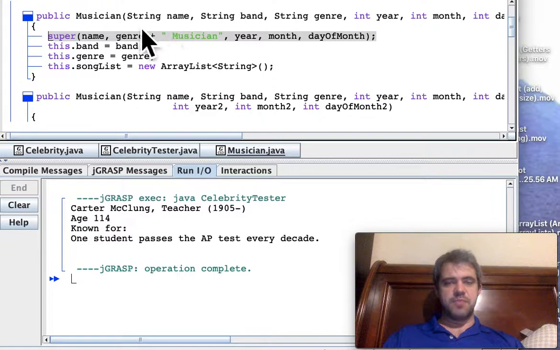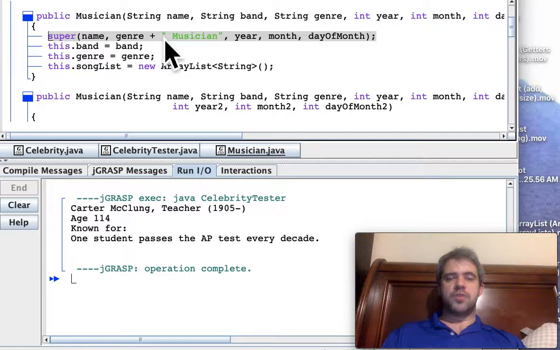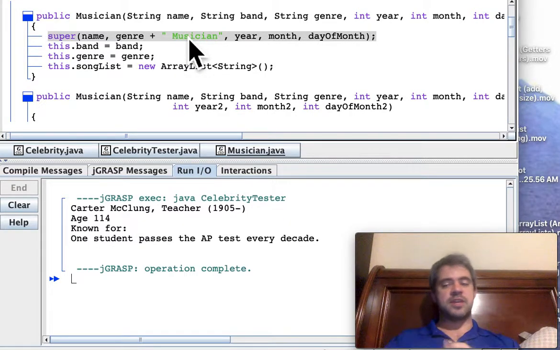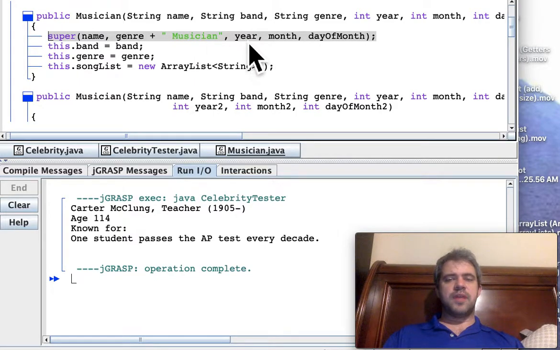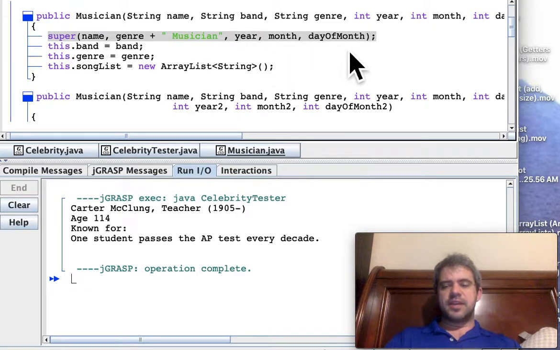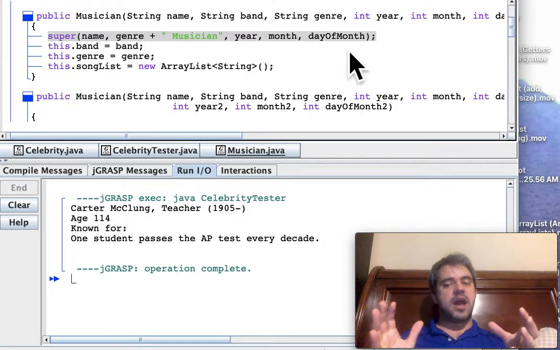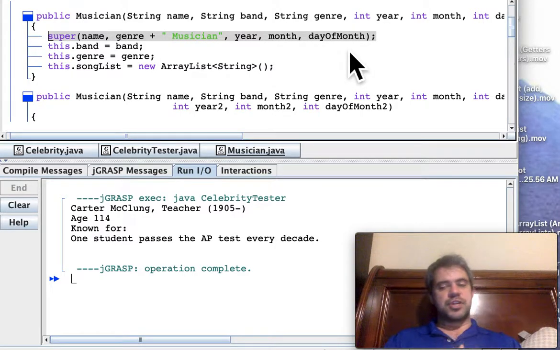It fills in the name with the name. It fills in the type with genre plus musician. So rock musician is going to be the type. And the year, month, day of birth, all that's getting fed in as well. So all of those attributes still exist, and my celebrity object still exists. I've just extended the functionality of this particular celebrity object by making it a musician.